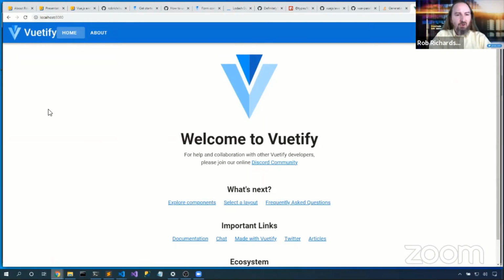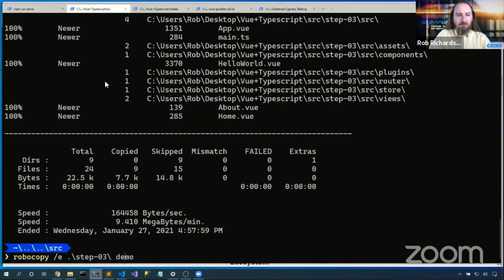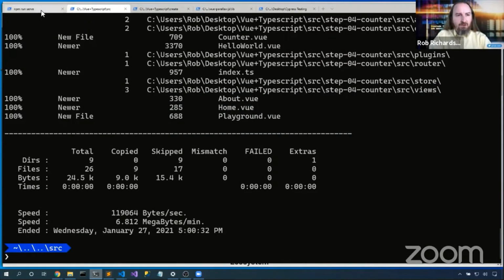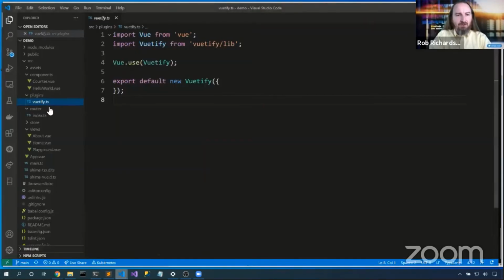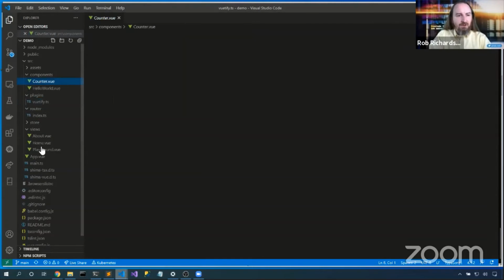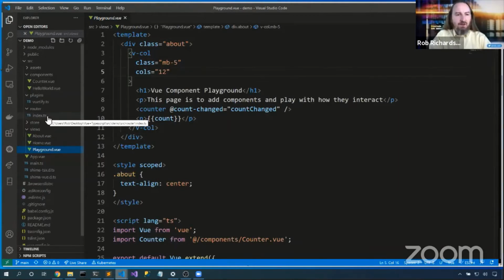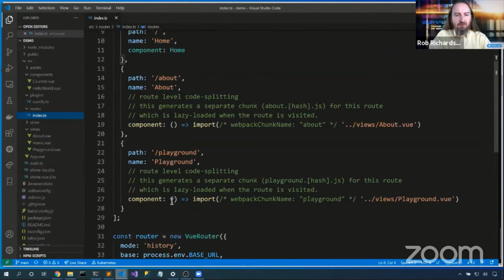So now let's go build a component. I want to build a counter component. Vue is going to kick off and rebuild the things. Perfect. Let's take a look at this counter component. I created this new playground page in my home where I can just put in my components as I'm playing with them. I do need to come in here into router and add the playground in my router. I'm using lazy loading here. That is so cool.